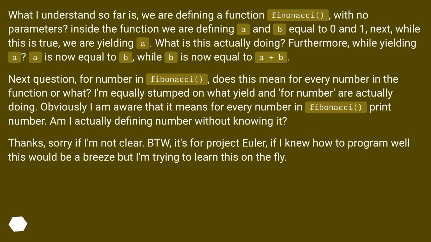What I understand so far is, we are defining a function fibonacci with no parameters. Inside the function we are defining a and b equal to 0 and 1. Next, while True, we are yielding a. What is this actually doing? Furthermore, a is now equal to b, while b is now equal to a plus b.